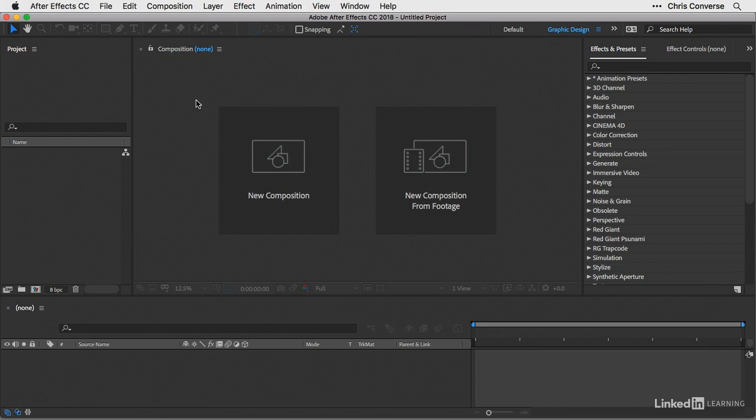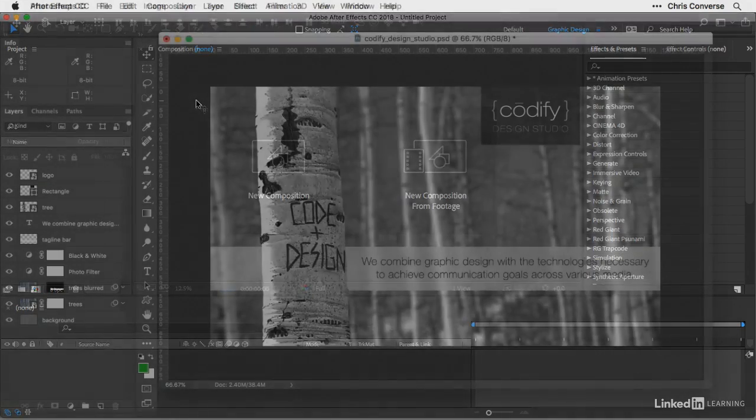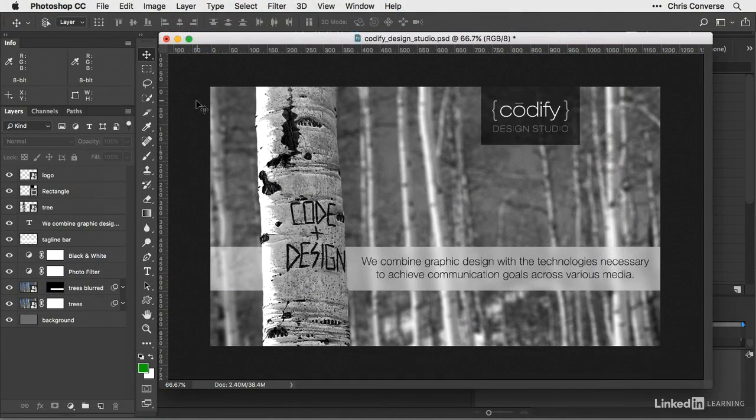And so I'm going to start by opening a Photoshop file in Photoshop so you can see all of the layers that we're working with. Now in this Photoshop file, I have a series of smart objects. I have a smart object for the logo, for the tree, and for the background. I also have a shape layer, a live type layer, a simple pixel-based layer, and some adjustment layers. So all of these layers together create a full composition inside of Photoshop.